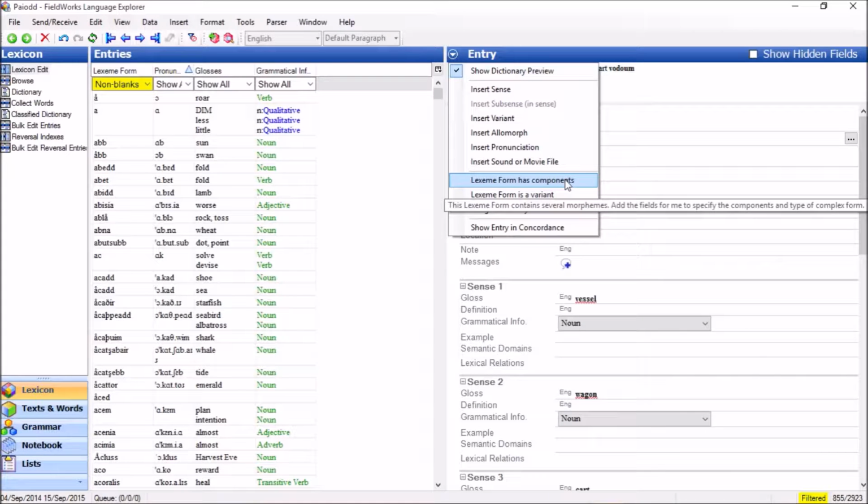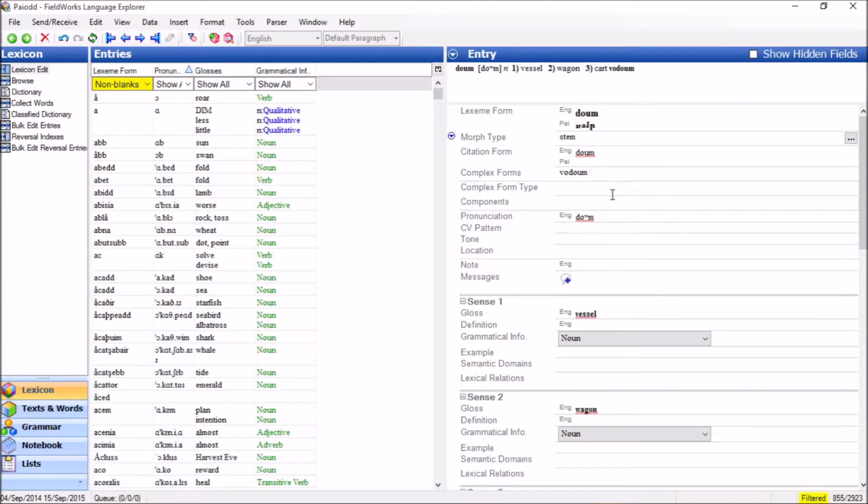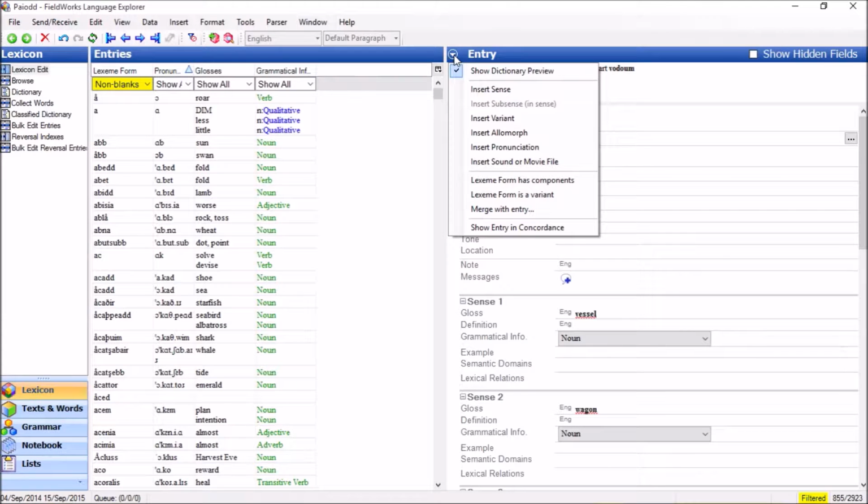Okay, the lexeme form has components. You can click on that and add components if there are some. So mine does have it in this case. Oh, well actually this one doesn't. This is one of the components of this word. So you can do that from here, but also the variants, and you can merge it with an entry. If you find you have double words, or if for example you had different senses of the same word, you can actually merge that pretty easily with this feature.